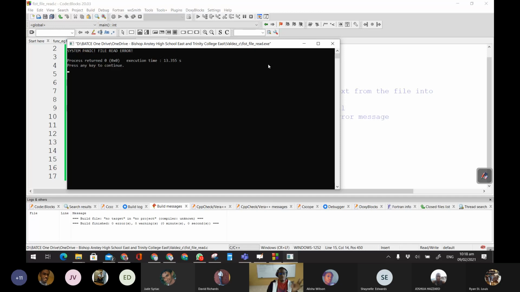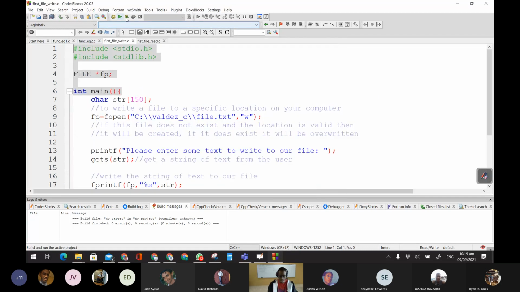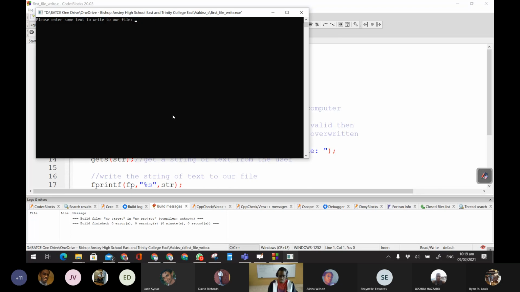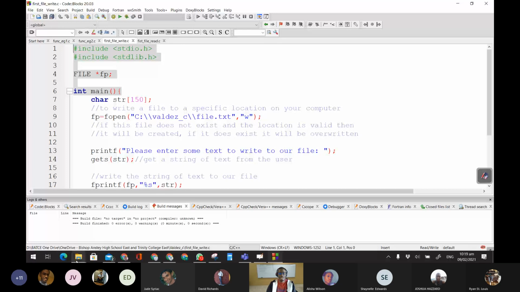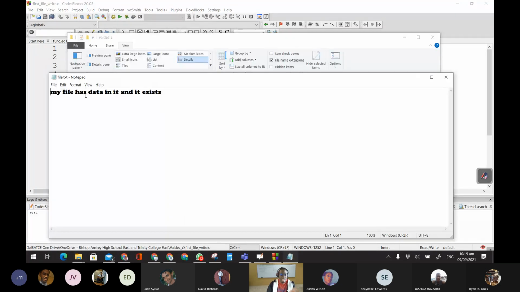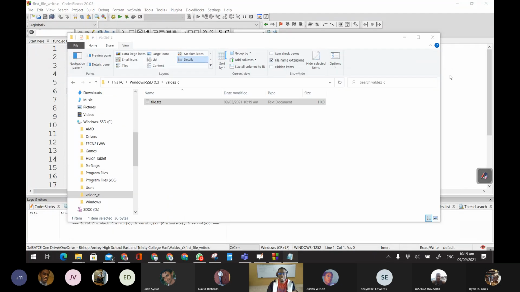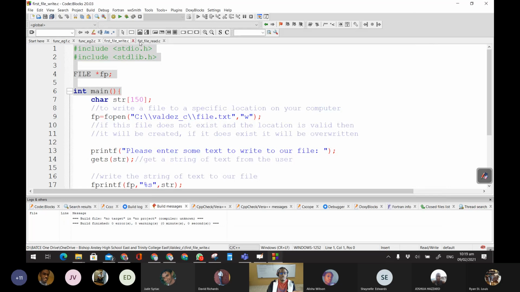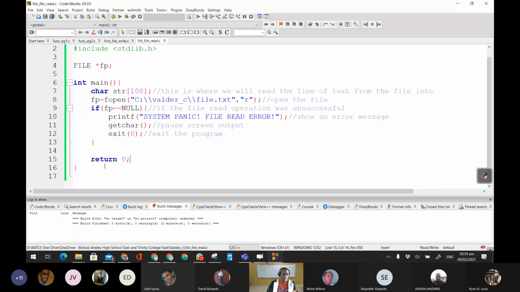But what if I create the file? So I know that the file exists, right? My file has data in it and it exists. I just created the file. I know that the file is there. I see the file. If I open the file, it has data in it and it exists. If I run it at this point, my program should just exit without the error message.